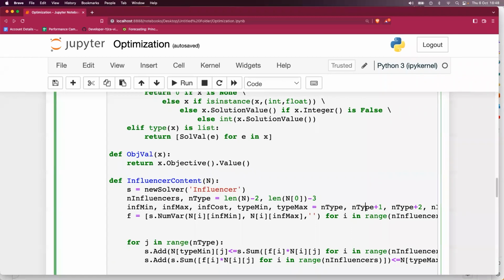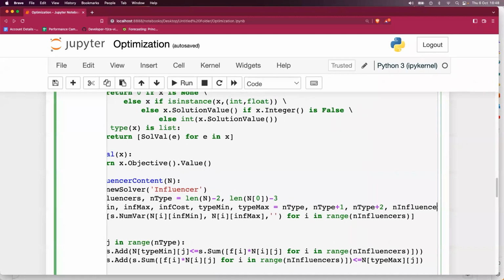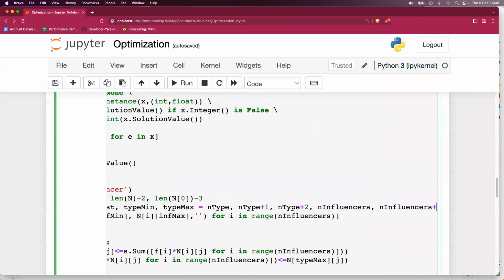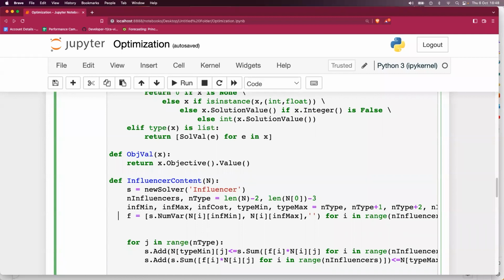Then we have extracted these few things out of it; this is just basic maths, basic manipulation. We want to figure out the minimum number of each influencer, the maximum number of each influencer, the influencer cost, the min and max for the type, and so on. And now what we're trying to say is that f is my function where I'm again adding variables.